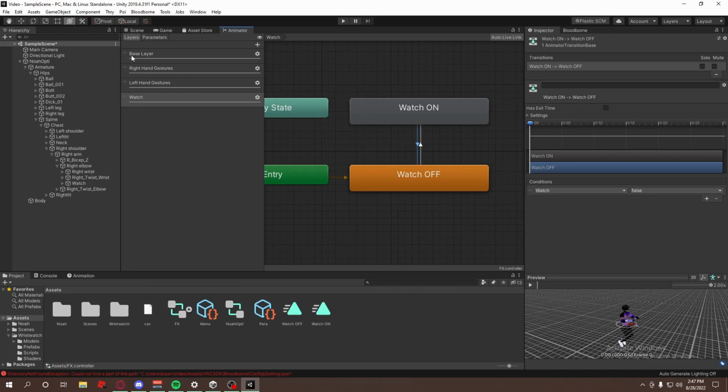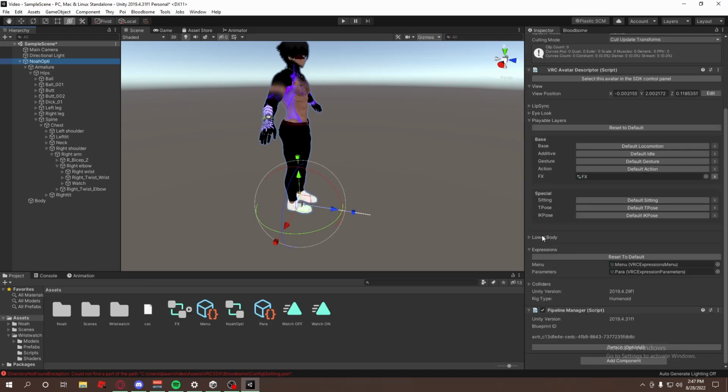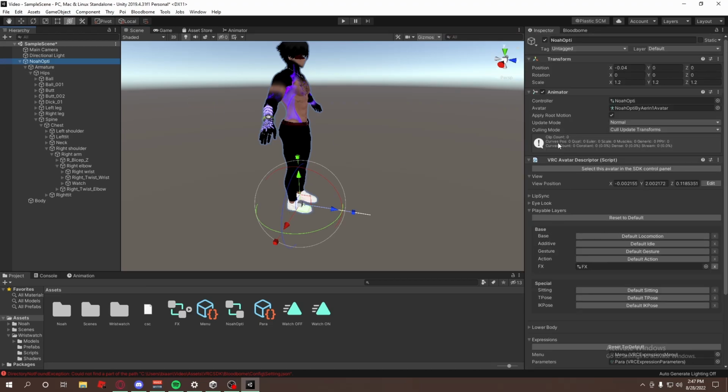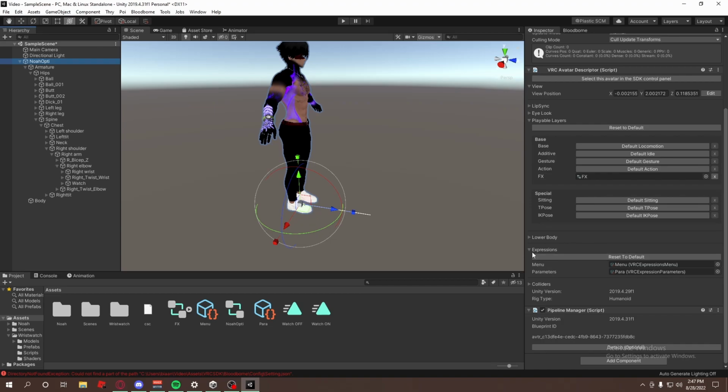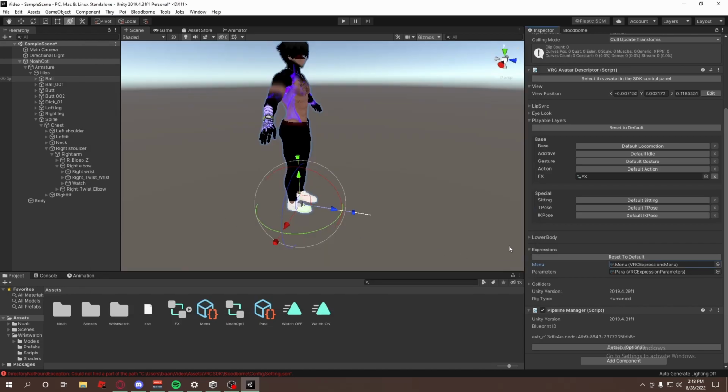Then, after you're done with that, go to your avatar. Next, look for expressions in the VRC descriptor. Just click it. If you don't have anything there, add a menu or parameter. Just click here, add your default expressions. If you do not have one for your avatar, I do have one for my avatar. So use whatever one that is meant for the avatar. If there is none meant for the avatar, then just add default.